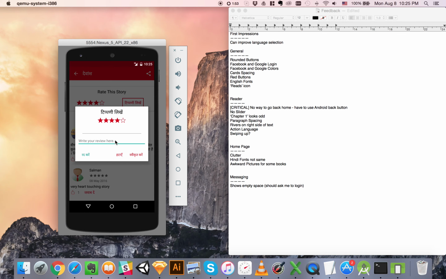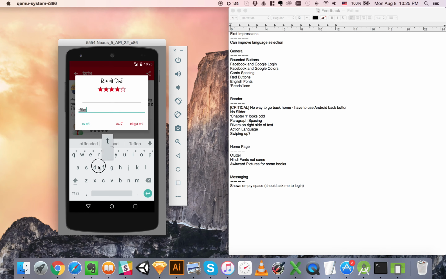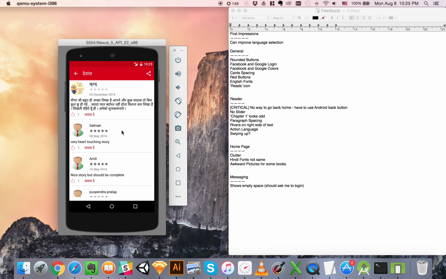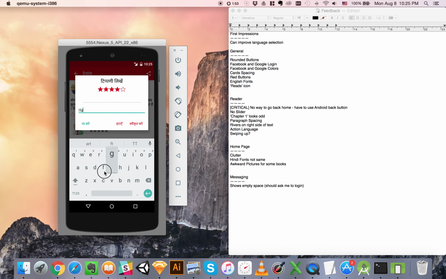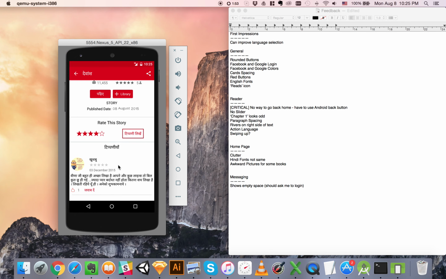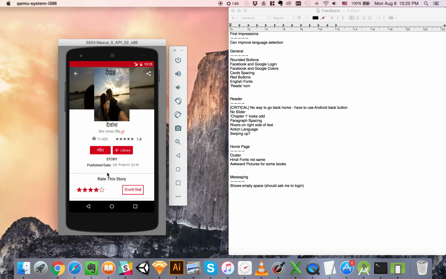Because it just takes me back, and this keyboard should also come directly. I shouldn't have to click again for the keyboard. If I say रद्द करें, then it also takes me back. This should not be this way. हटाएं and रद्द करें should mean different things. Quite a mouthful.